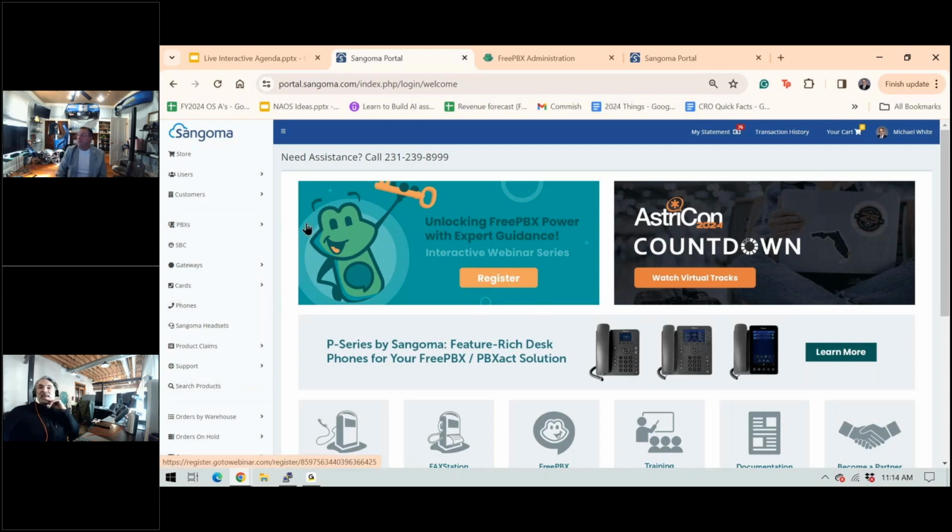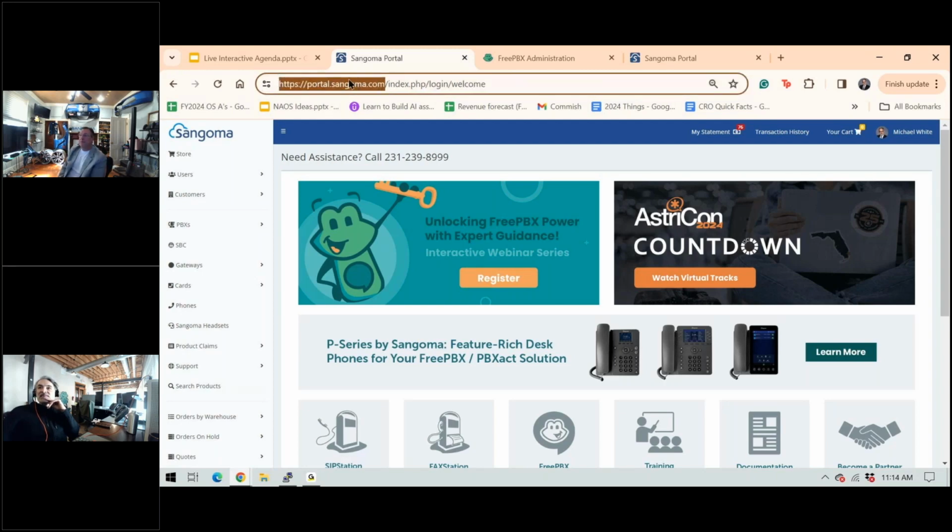All right. So this is Sangoma Portal. I think at this point you guys should all know how to get here. I would say this is probably one of those things that I would consider a prerequisite. The Sangoma Portal affords you the ability to log in. Once logged in, you'll see the store section.